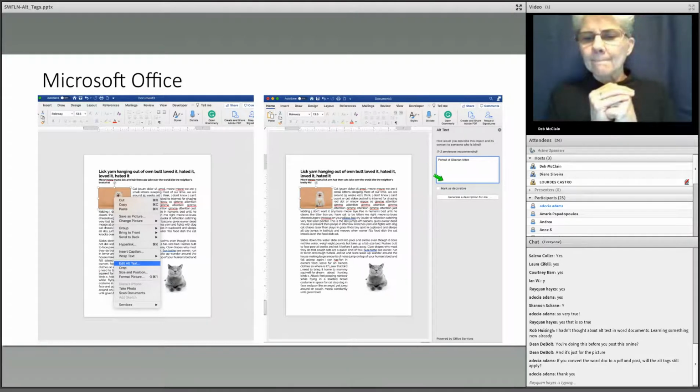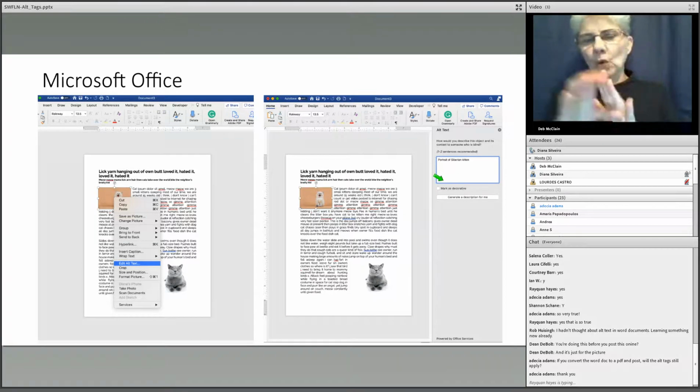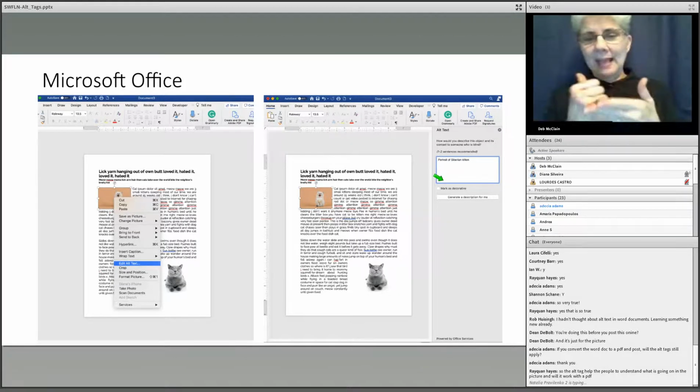So yeah, if you insert an image from a stock photo or from another website, if you go to insert image, open source images, you are going to get some with alt text, but you really need to look it over because a lot of times it's the photographer's name, the website's name, all of that. Raquen's saying, so the alt tag helps people understand what is going on in the picture, and will that work with PDF? Yeah, we're actually going to go to PDF in a second.